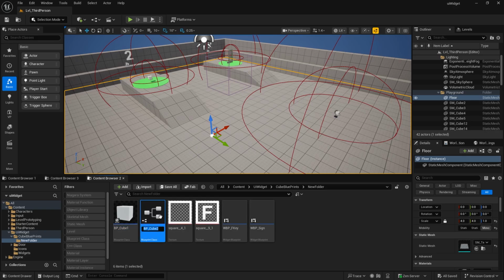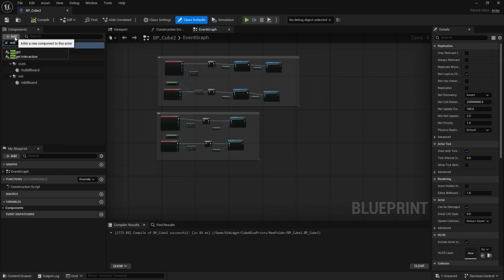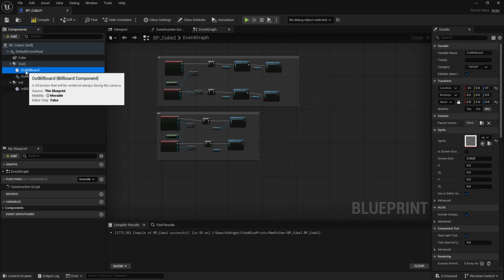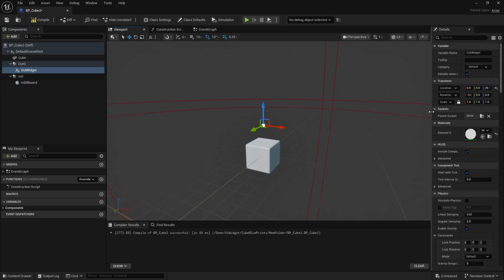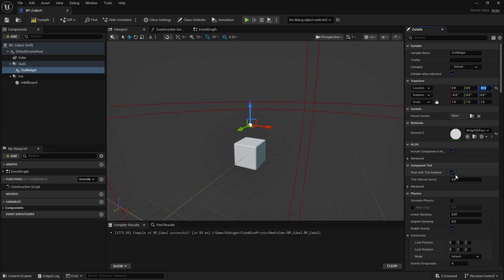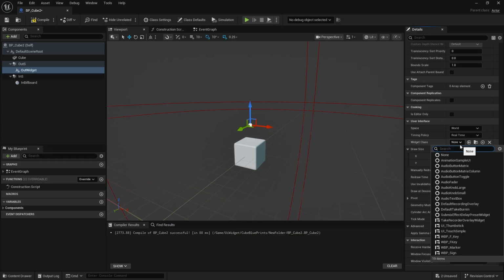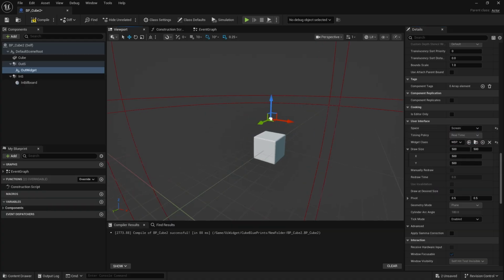Now, duplicate the blueprint you just made and open the copy. This time, instead of a billboard, add a widget component. After adding it, scroll down in the Details panel to the User Interface section. Set the widget class to the widget we created and set Space to Screen.